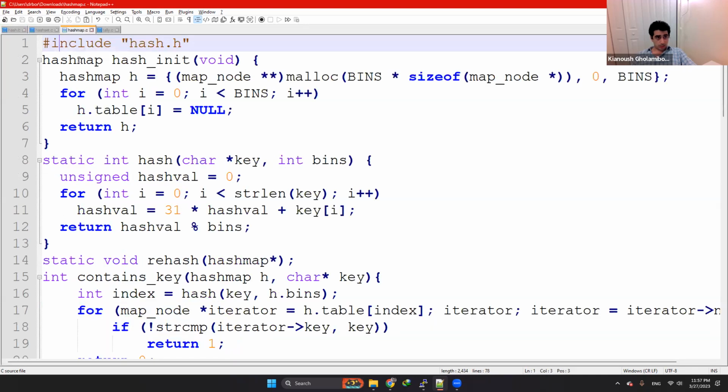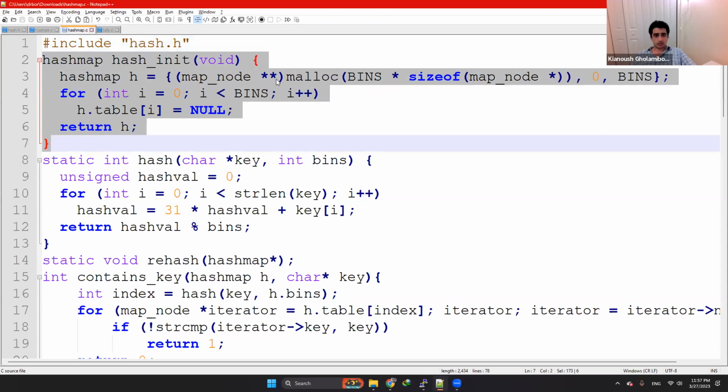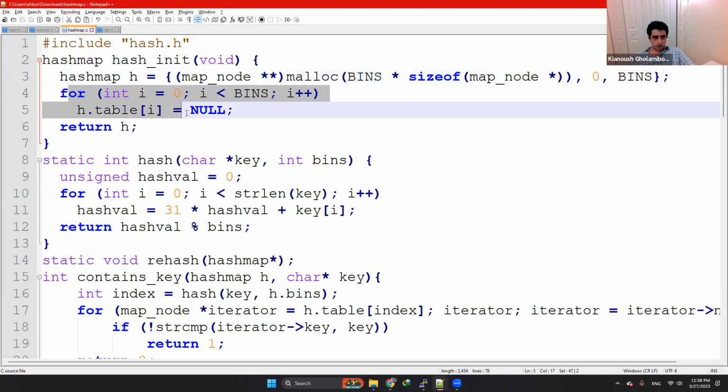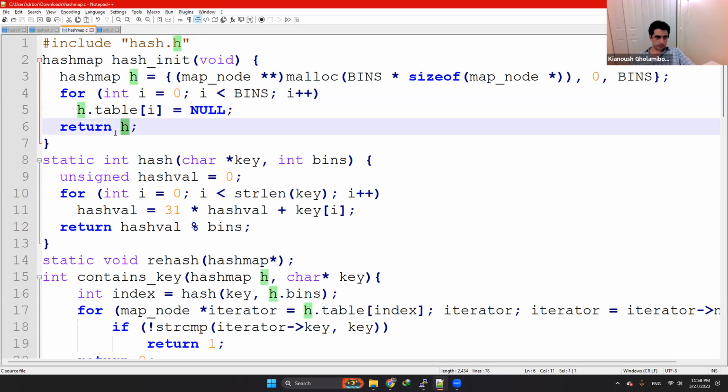So let's get into the hashmap.c file, and look at the constructor first. It basically creates a table of size bins, but the only difference between hash init and set init is that here we create a map node double star for the table. Over there, we had a regular node double star. And then we initialize all the linked lists to empty, to null. And then this returns the hash map.